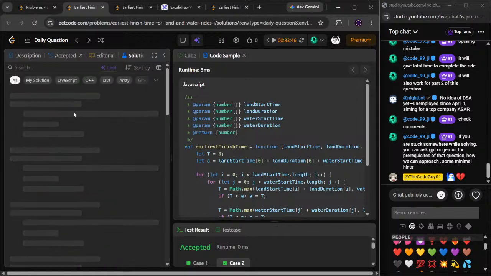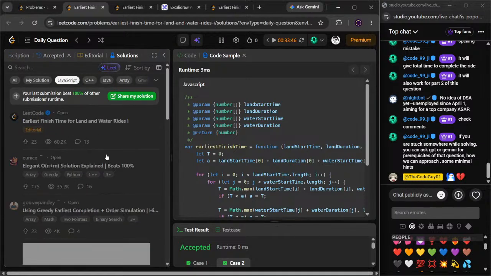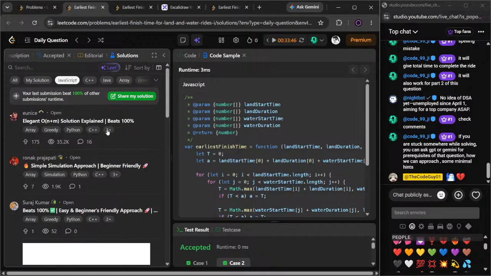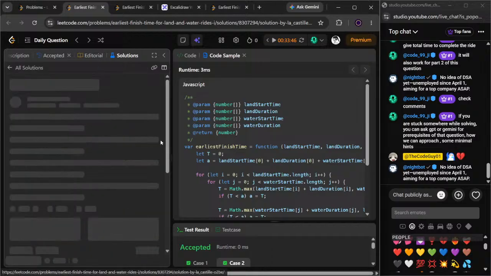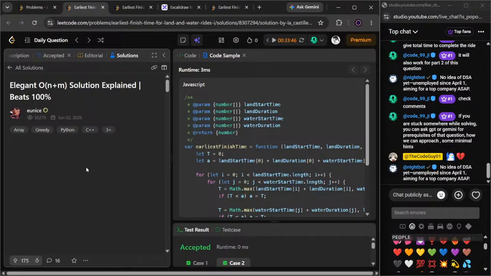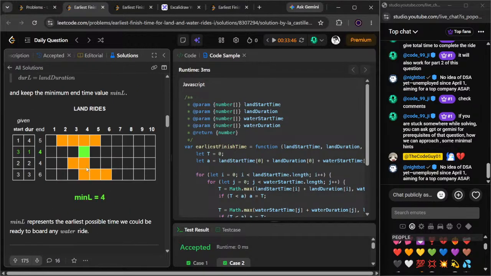Okay, so let's see what kind of solutions people have posted for this question. So we might get some insights about how other people are solving the same question. Shall we go with the 175 thing? I don't know what happened here.